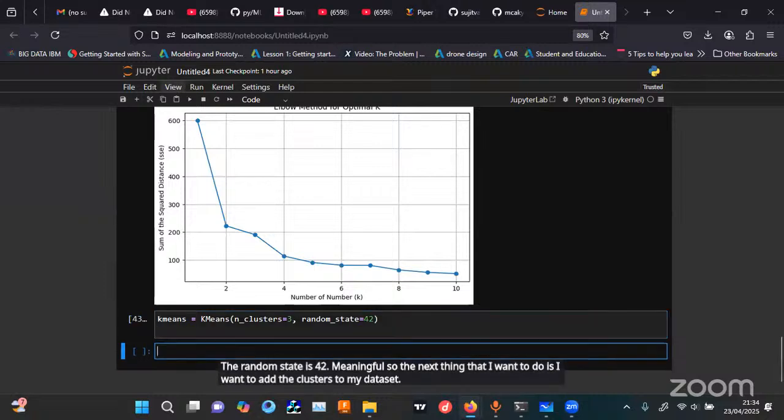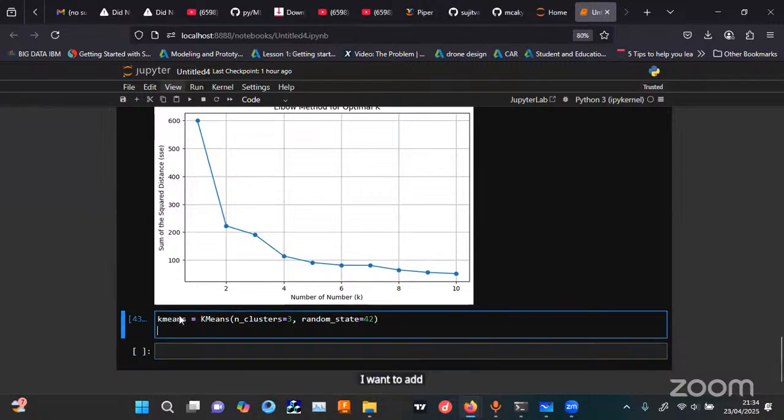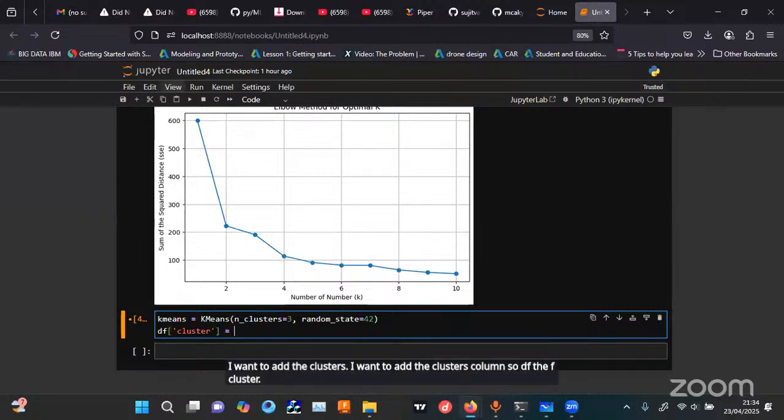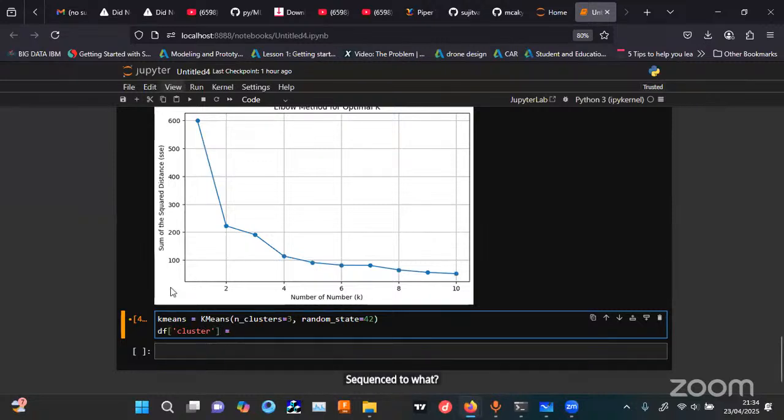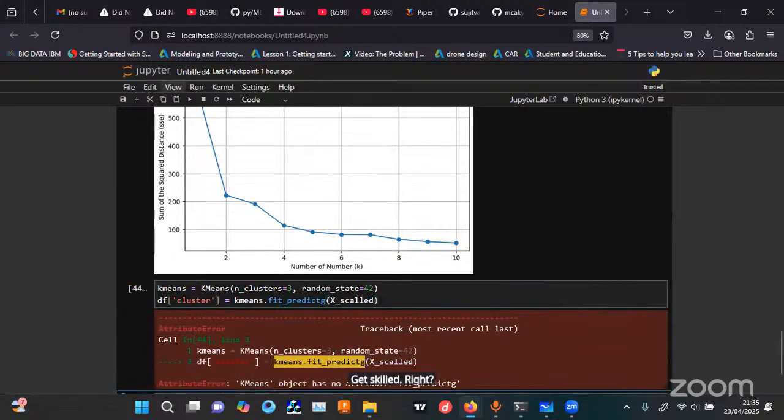The next thing I want to do is add the clusters column to my dataset. So df cluster is equal to k-means dot fit predict, x scaled, right? So let me go ahead and run that.